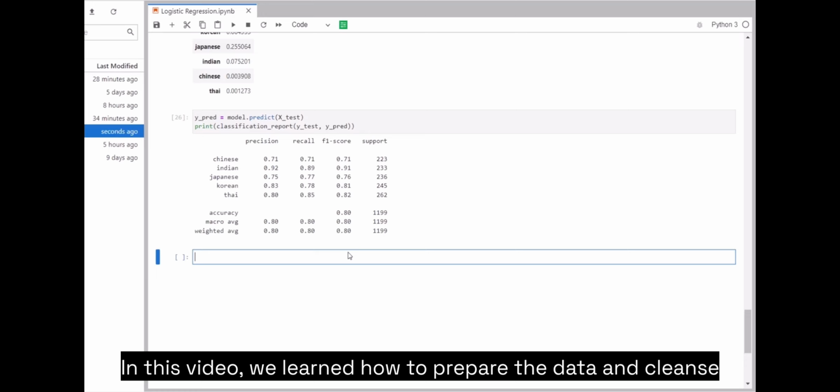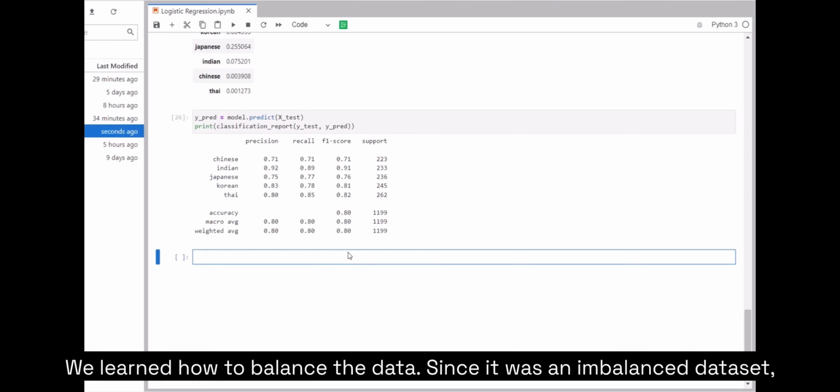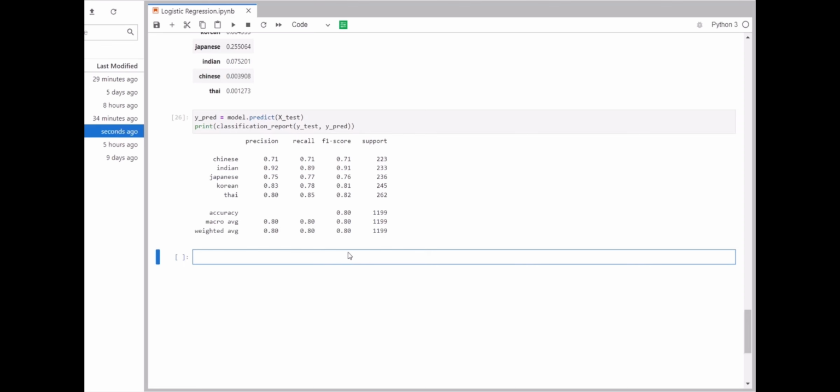In this video, we learned how to prepare the data and cleanse the data. We created an EDA on how differently ingredients are related to cuisine. We learned how to balance the data, since it was an imbalanced dataset. We also learned how to fit the model and evaluate it using the classification report.